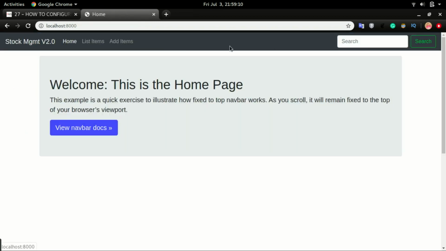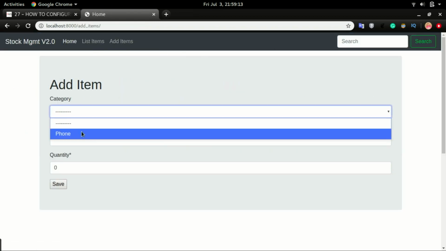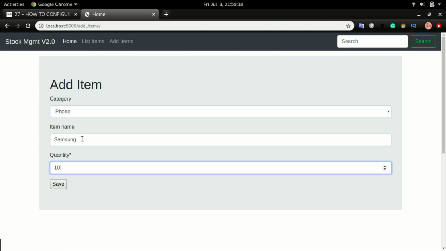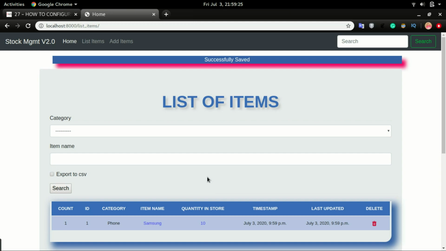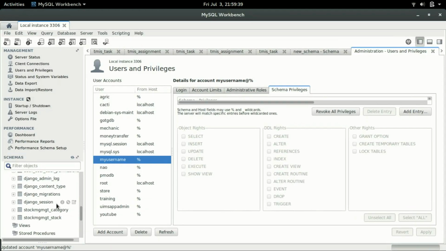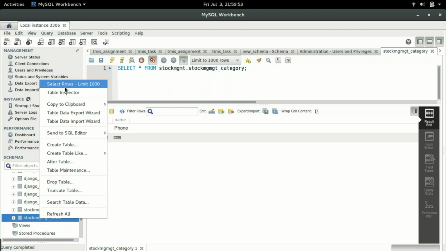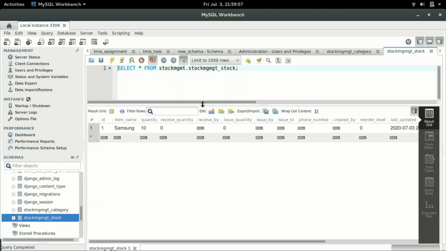Now I can switch over to the site and try to add some data. Alright, so now we have added this item in the database. Let's see if this data is reflecting on the Workbench. I'm going to go to the category table, right click and select rows. Right there we have the category that we created. I can also do a select all from the stock management table, and right there we have the data.